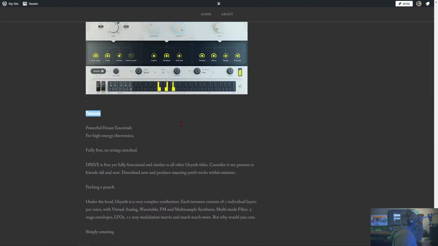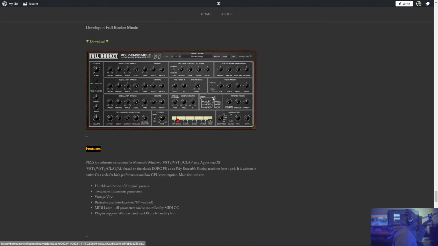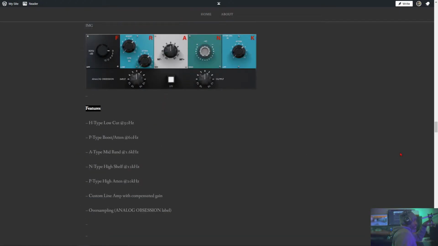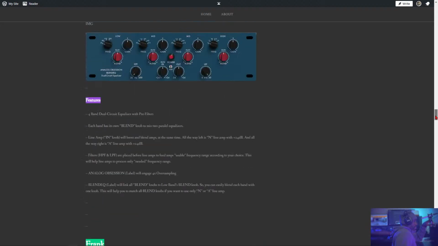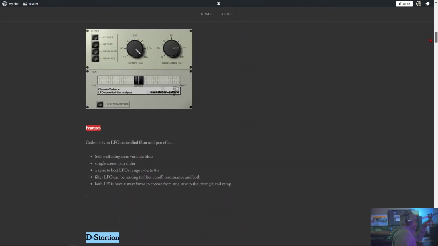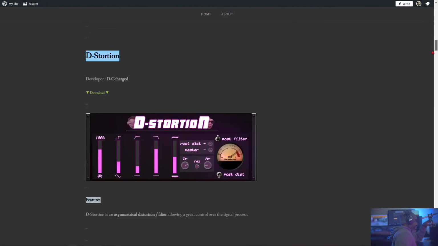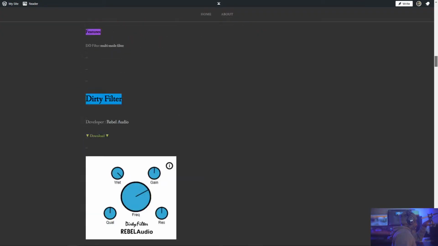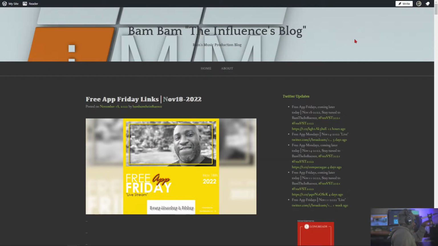And that's it for the whole list of plugins for today, guys. A bunch. Definitely check these out. If you're looking for EQs, a ton of EQs, looking for filters, a bunch of filters, and you got some synths there. So definitely check those out.